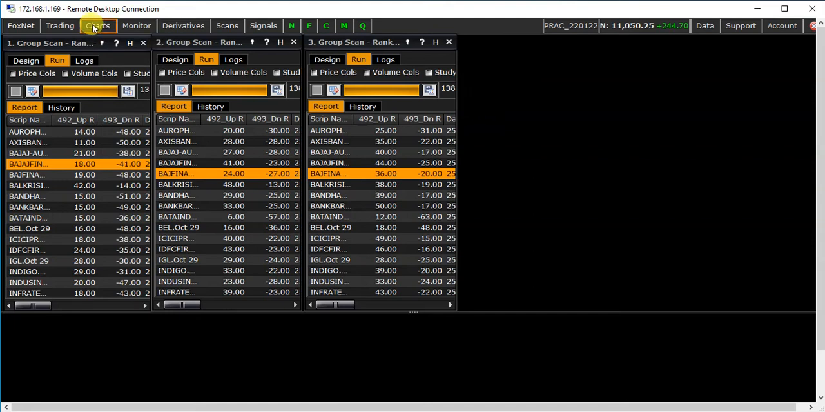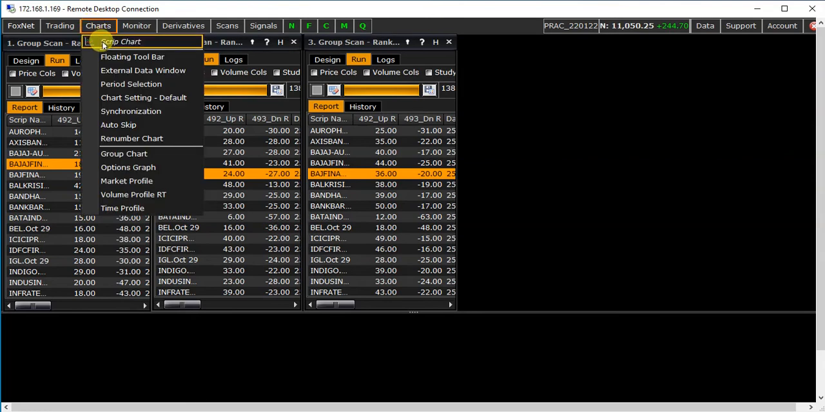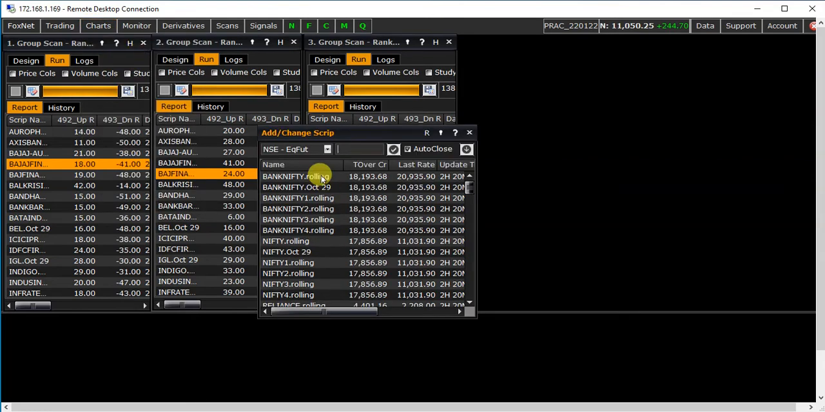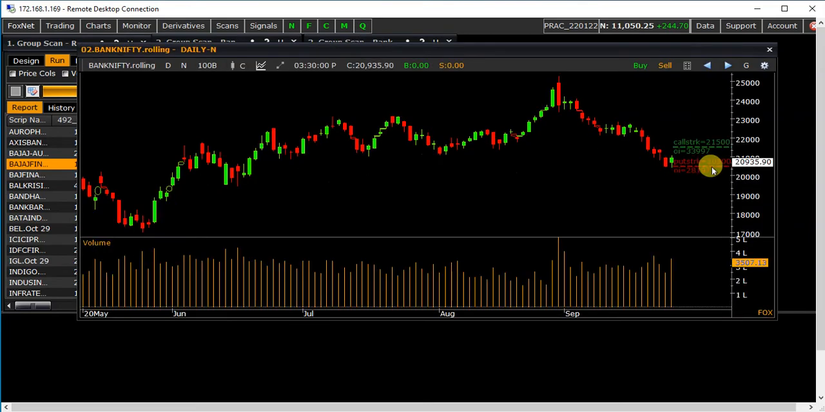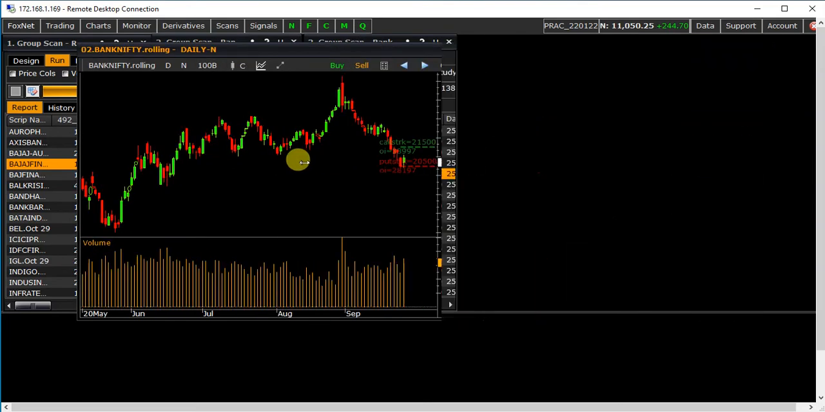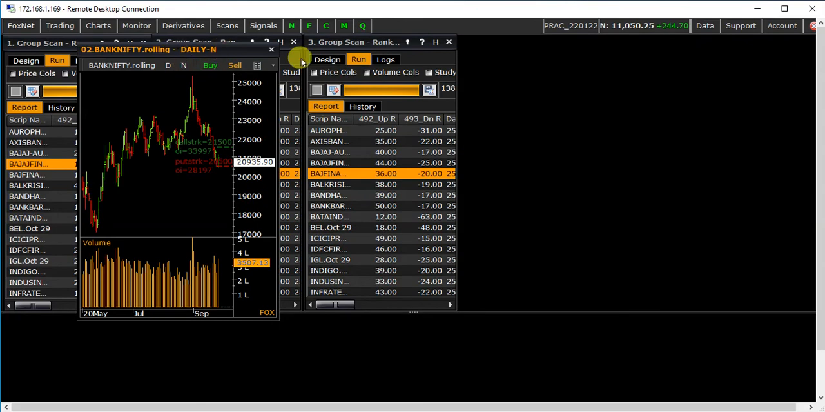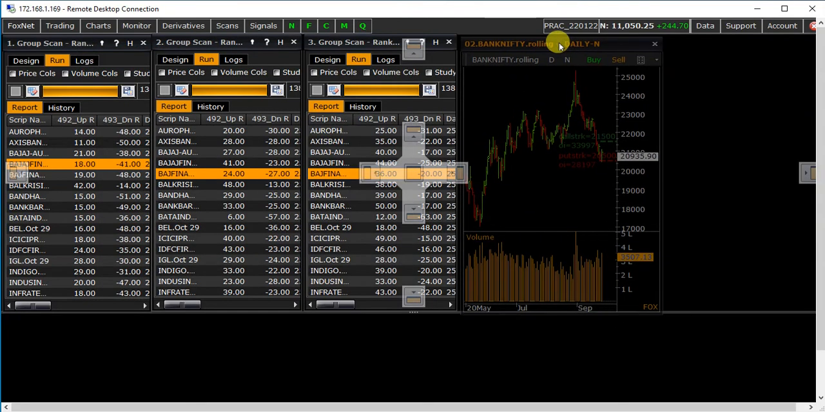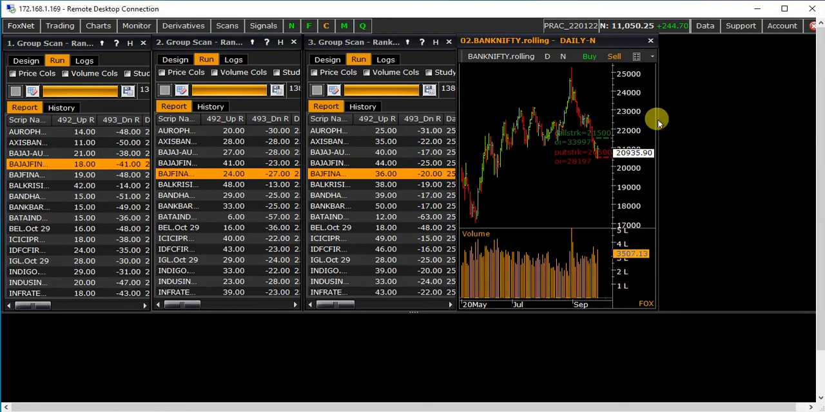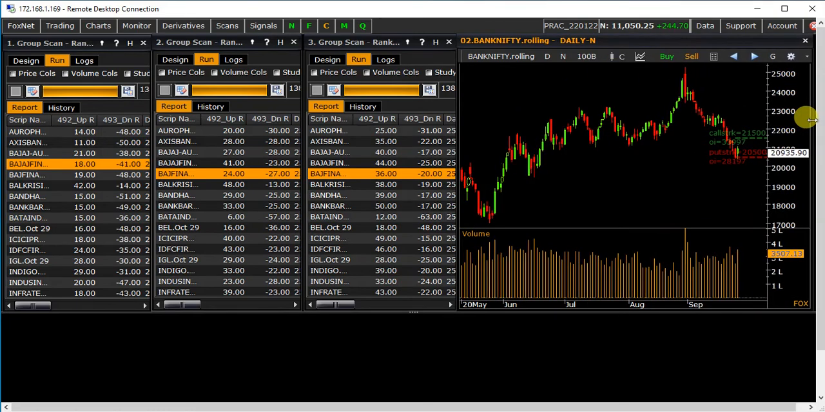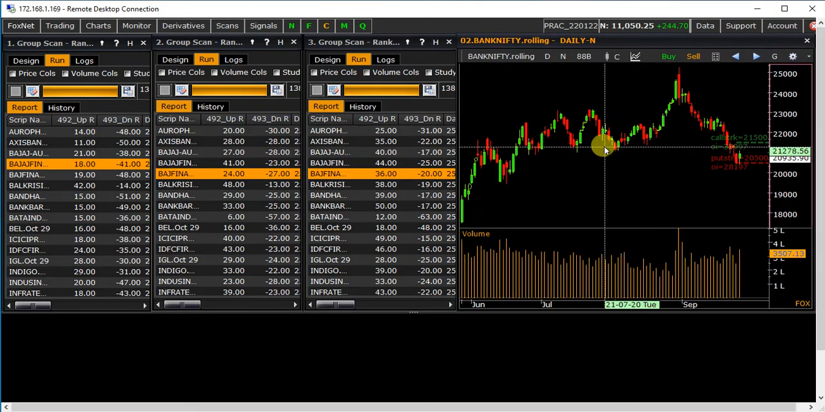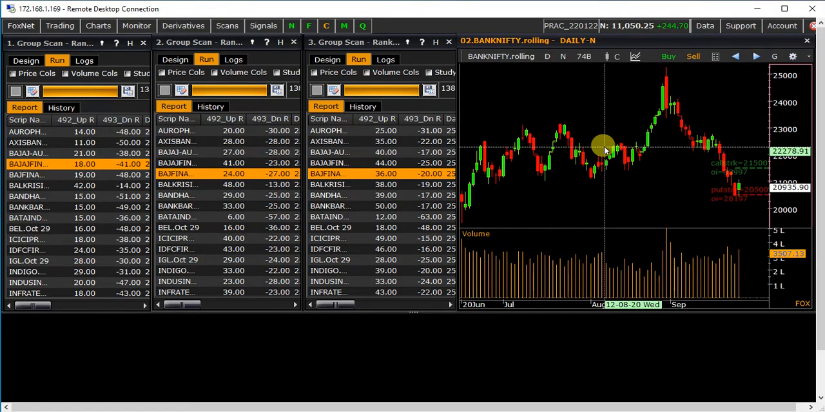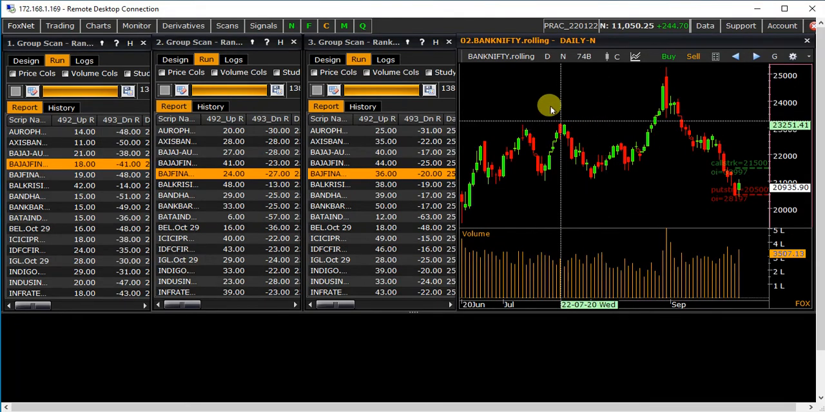Okay, now if you want to open a chart, just go to charts menu and click on script chart. From here just open the chart of any script and adjust it on the screen. So in this manner you can open different types of windows on the screen and arrange those windows over the screen.